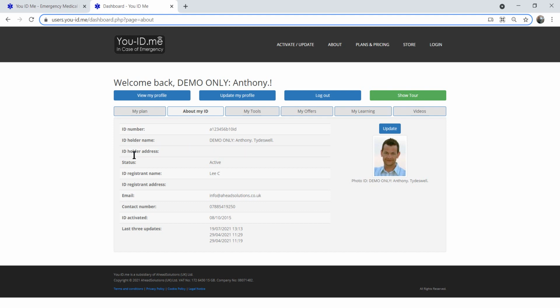It tells you the holder name and the ID holder's address. Now, when you do go in to update your profile, it's a mandatory requirement to have your address filled in. I'll demonstrate that in another video. Status, whether it's active or inactive, can only be changed by us at admin.